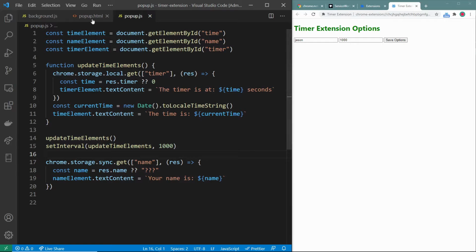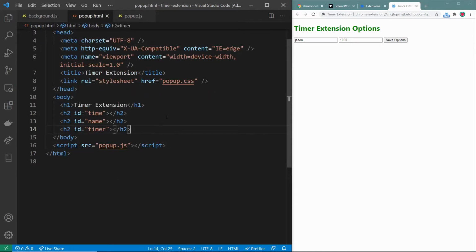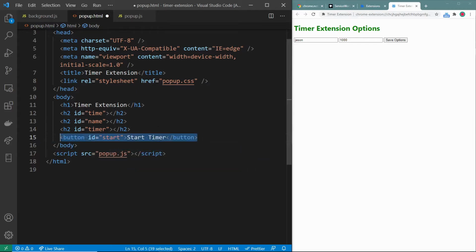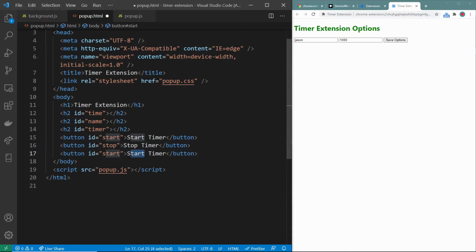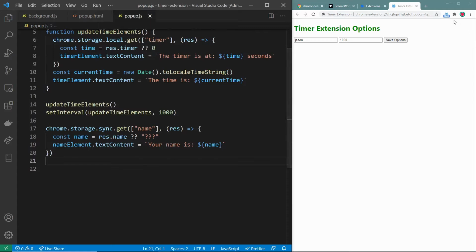And what we'll do is begin by looking at our pop-up, and we're going to add in 3 buttons. The first button will be the start timer button, and I'm going to give it an ID of start. We're going to create a stop button, give it an ID of stop, and then we'll have a reset timer button, an ID of reset.